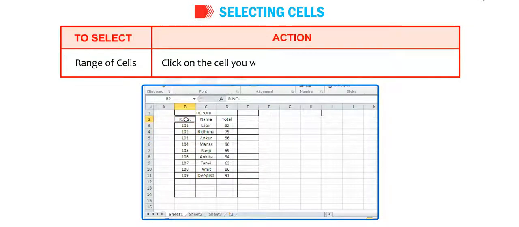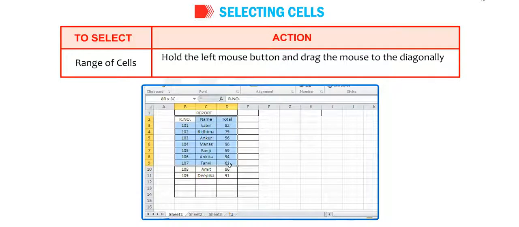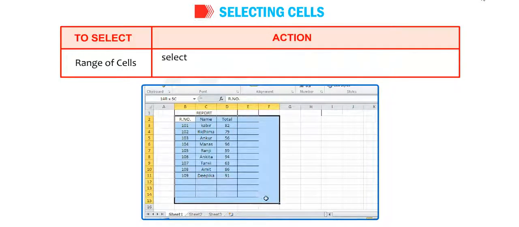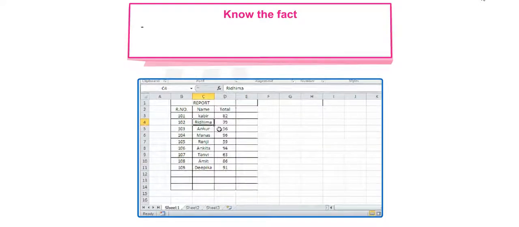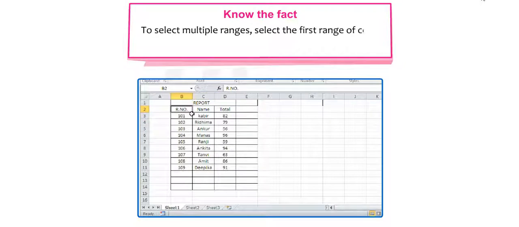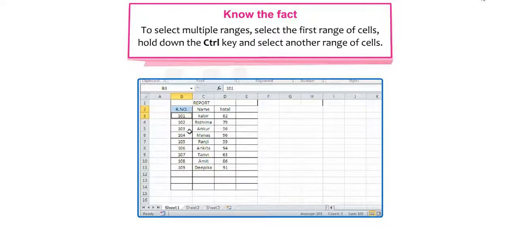Range of cells: click on the cell you wish to start your selection from. Hold the left mouse button and drag the mouse to the diagonally opposite corner cell, or select the first cell, and while keeping the Shift key pressed, click on the last cell in the range. To select multiple ranges, select the first range of cells, hold down the Control key and select another range of cells.